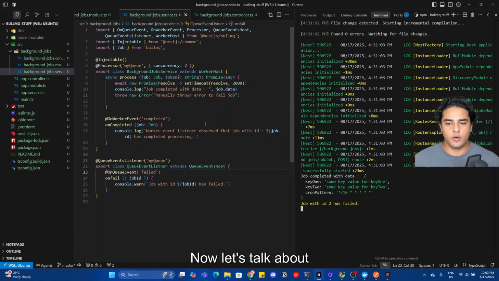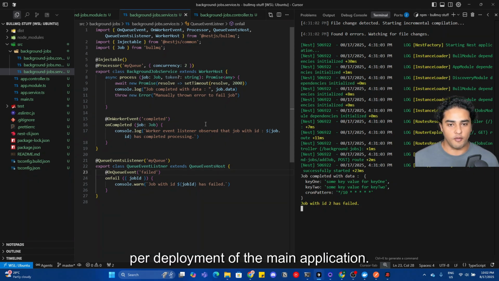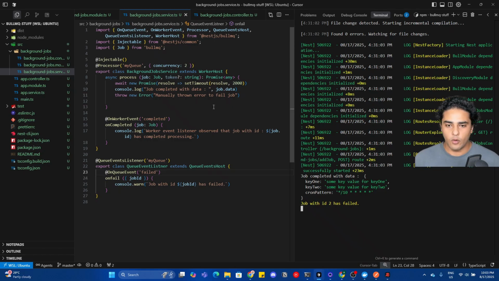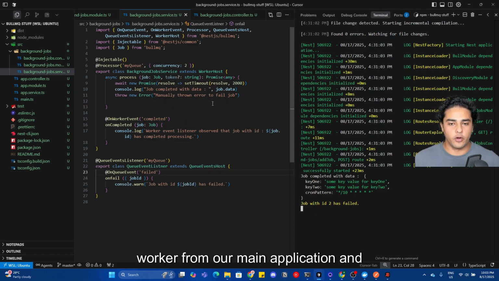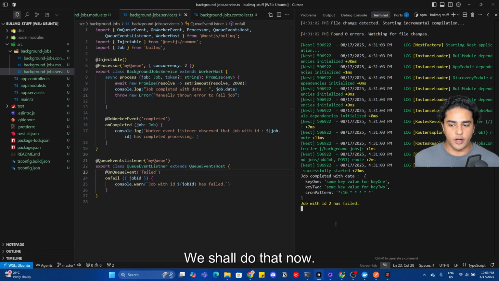Now let's talk about scalability of these workers. You must have observed by now that our worker currently is very tightly coupled with our main application. That means that only one instance of a worker is available per deployment of the main application. What if we want to have 10 workers being available for our single application deployment? Well, we can do that by decoupling the worker from our main application and deploying them separately. We shall do that now.